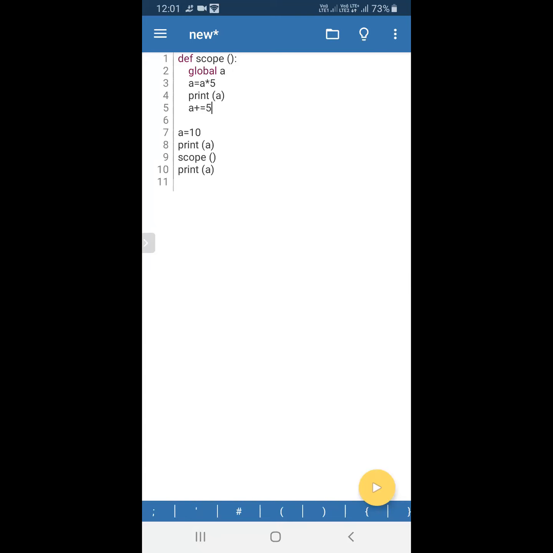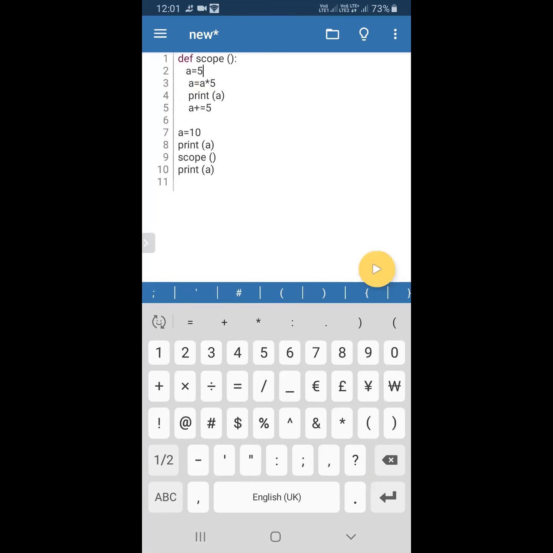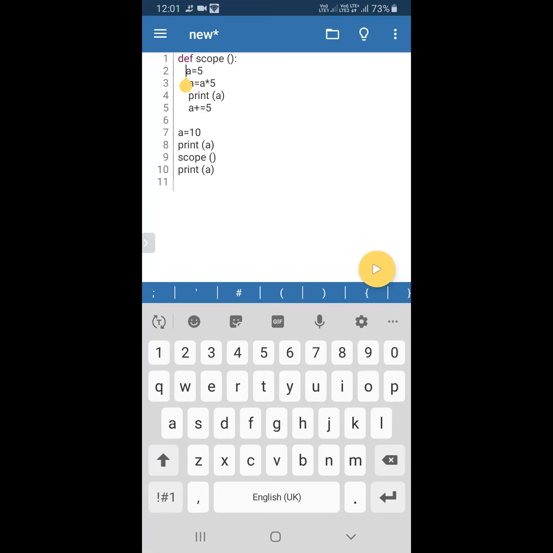Now I am using another one. Okay, now you see this. What will be the value? What will be the output? 10, 5, 5? No, how is it 5 again? So 10, 5, 10, sir. 10, 25, 10, sir. Yes.